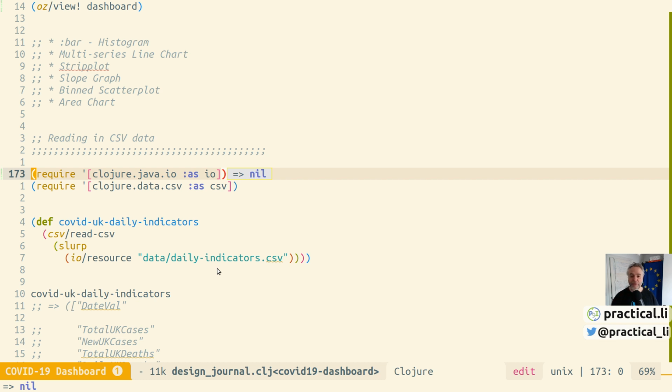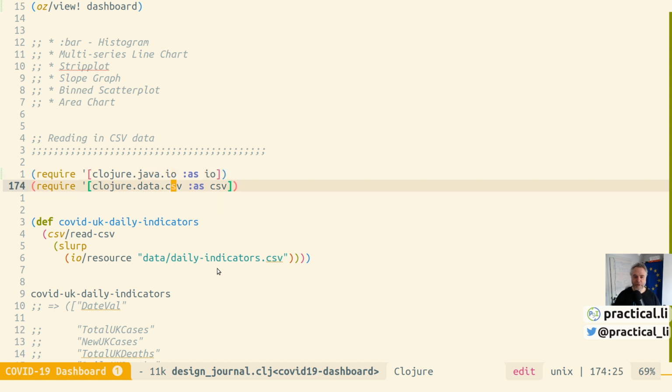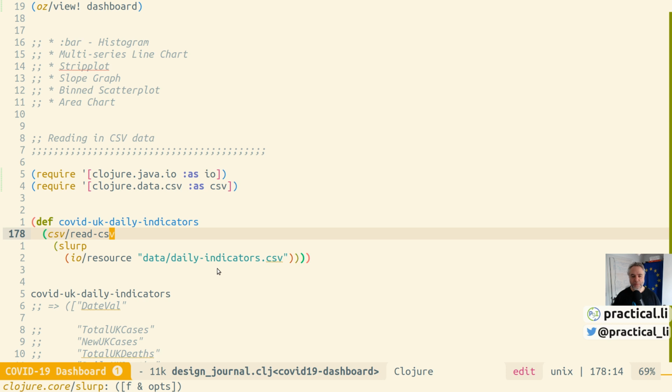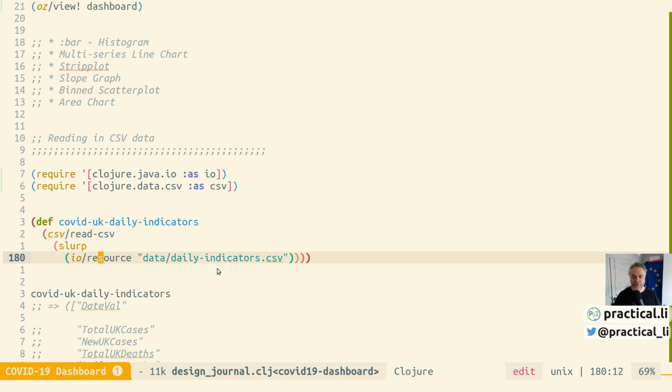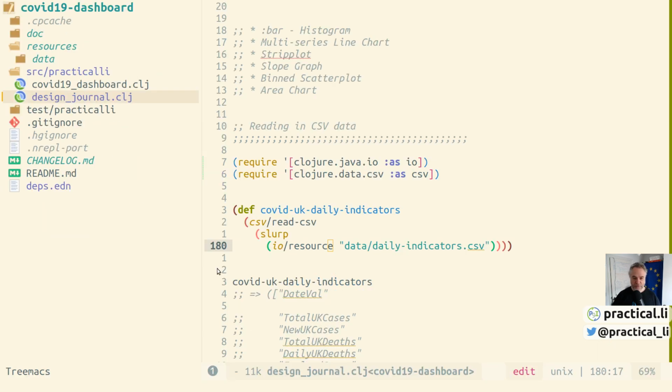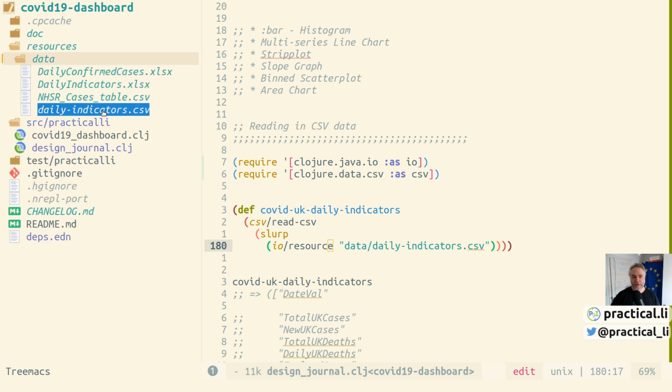I've downloaded the government data into resources as a CSV file, so I'm going to read the file. This is a general file reader with java.io, and then I've got clojure.data.csv to change that into a Clojure data structure, so it's easier to work with. The simple approach would be to just read in the resource. If we look at the project structure, resource here means the resources folder, basically, and that's where we've got data and then the daily indicators CSV. That's the path to the file, and the path to the file is just a string.